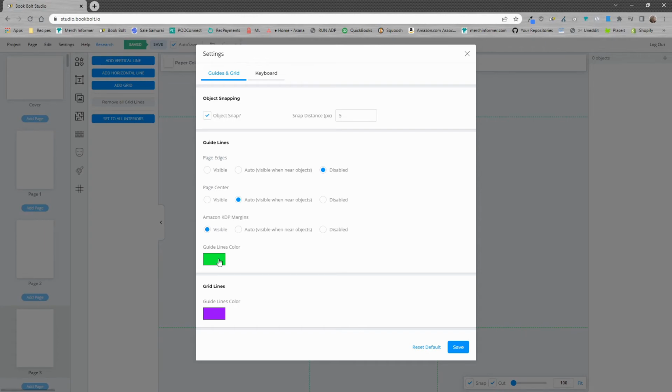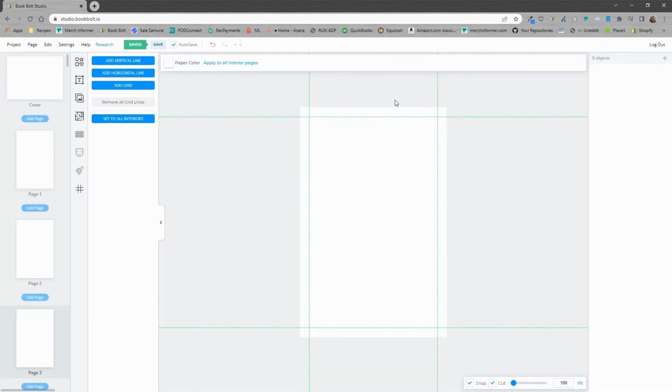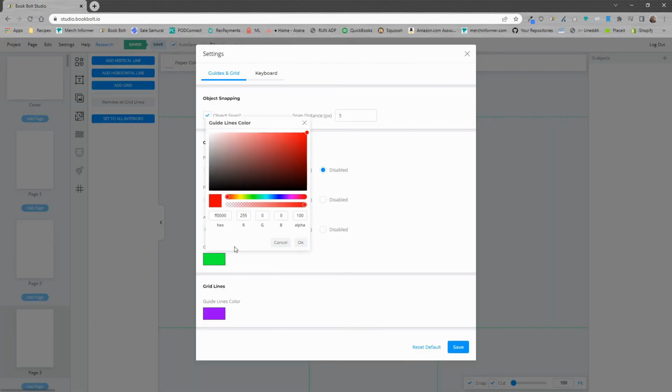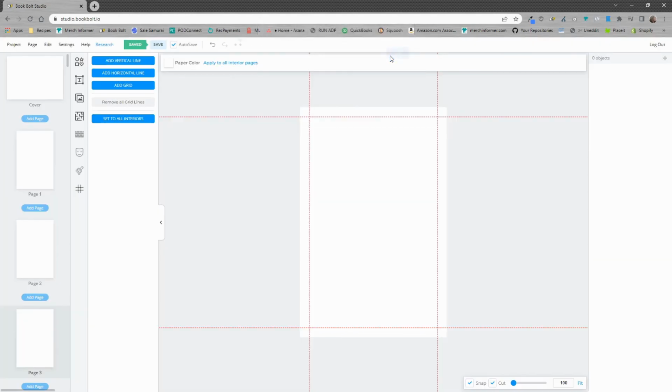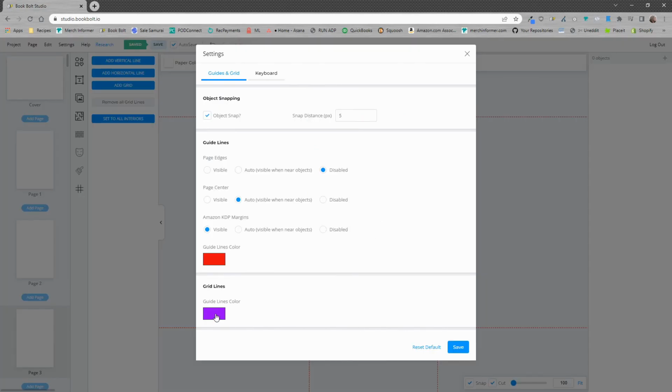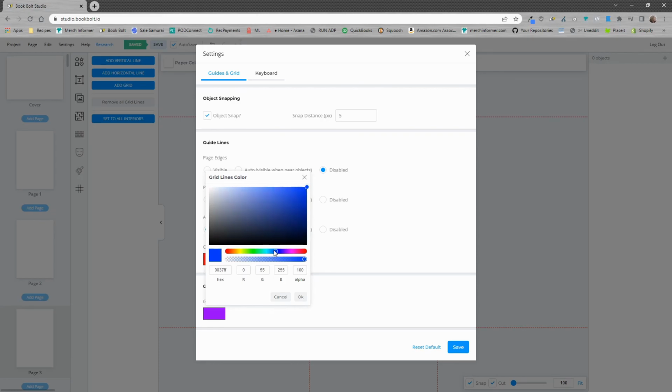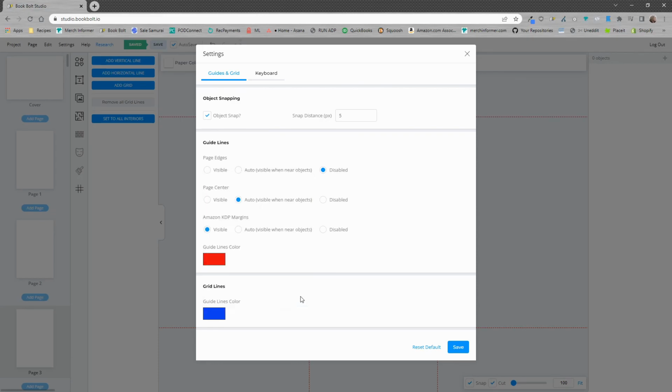Finally, we have the option to change those grid line colors. So if we look at the actual page, you'll notice that the outside is green. We can come up here and change this to any color we want, perhaps red. And now they are red, as well as the guideline colors. Remember, before they were purple. Perhaps we want to change them blue.